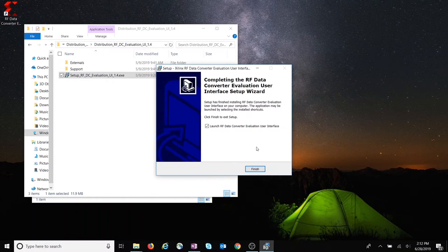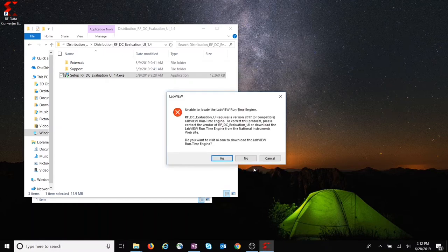And the installation claims to have completed. But then you get this error message about being unable to locate the runtime engine. So I'm just going to click yes to go to ni.com to download it.